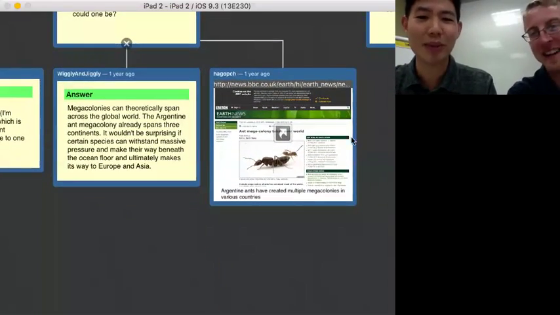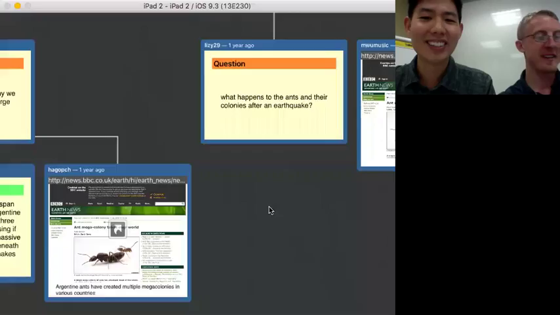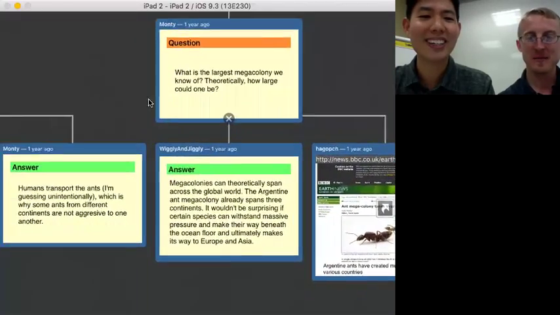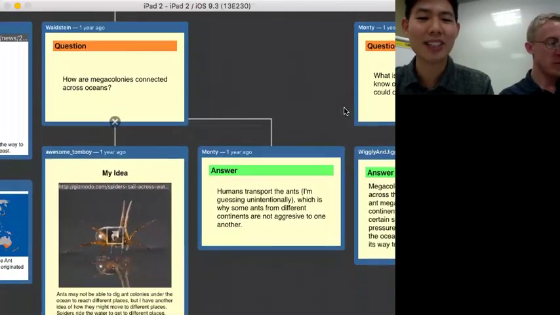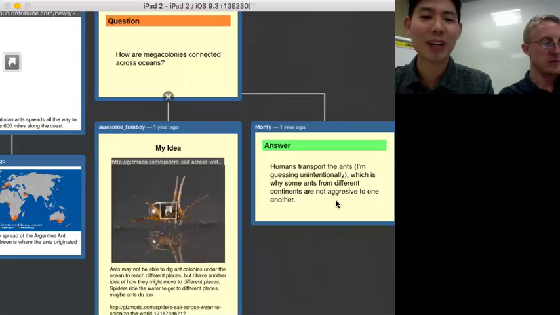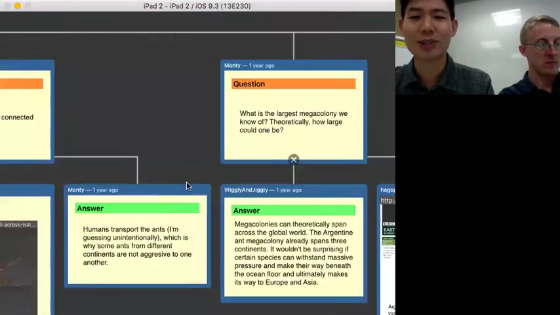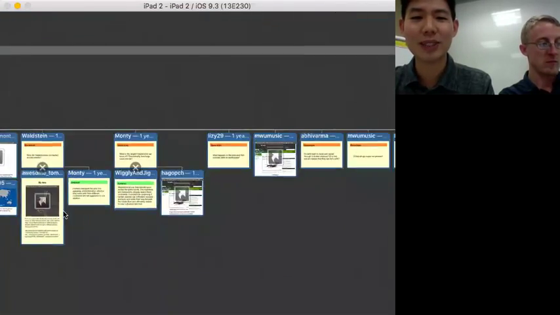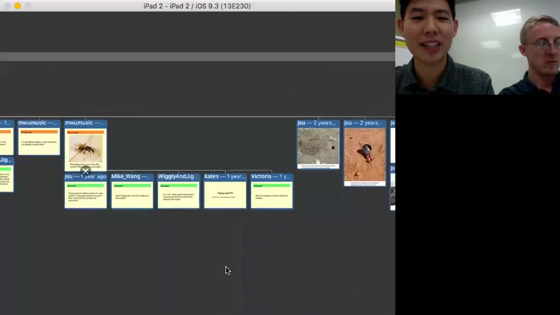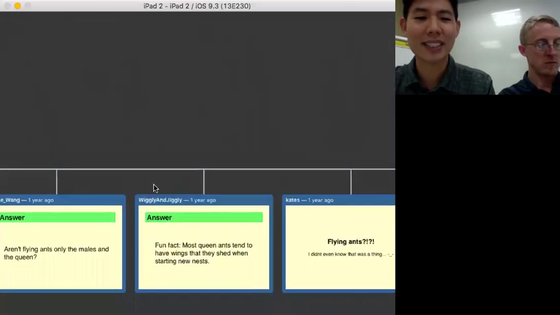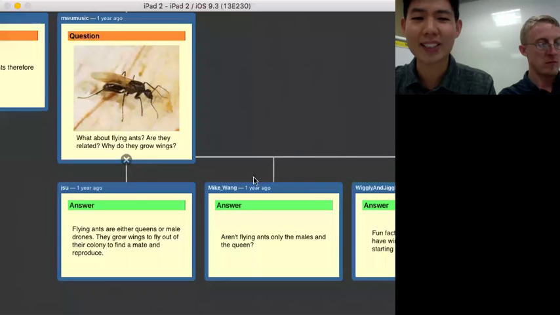We didn't do that based on web references. Put your sloth to work. Yeah, to what happens after an earthquake, to how can they be connected across oceans. People talking about, well, they probably just get transported by people taking fruits and vegetables with them, and all sorts of references. And so we see a lot of discussions that get created and coordinated on skies. Flying ants, queen ants, all these sorts of things.